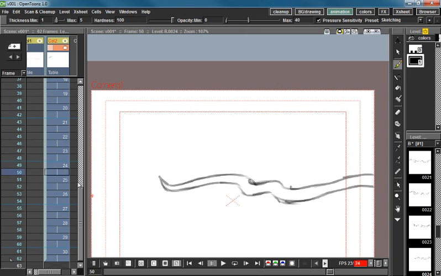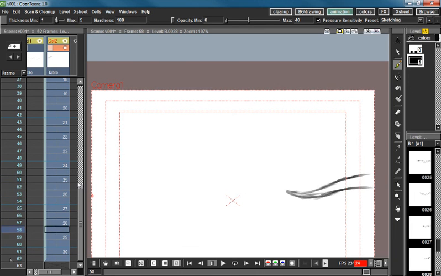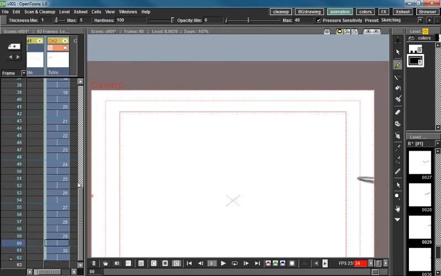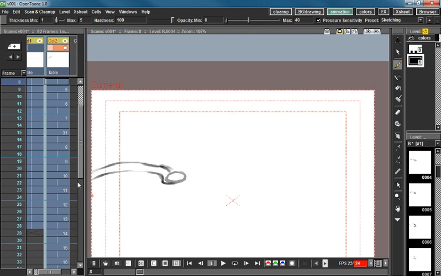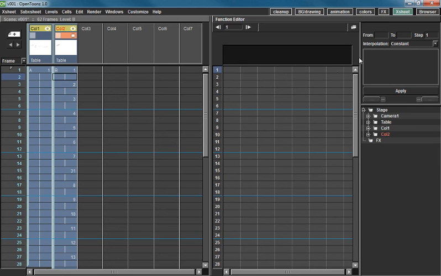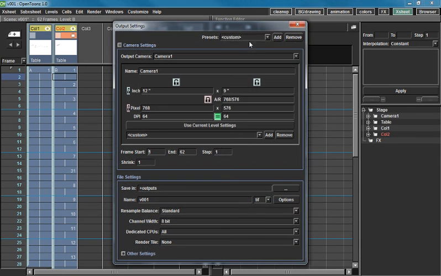How's these tails? I quite like that. You know what? Let's go ahead and export or render that and see how it looks. Output settings. I got my daily anim output settings.